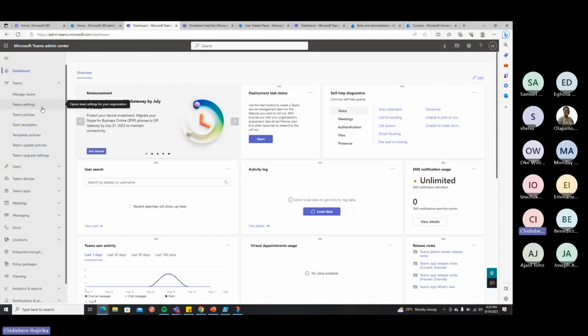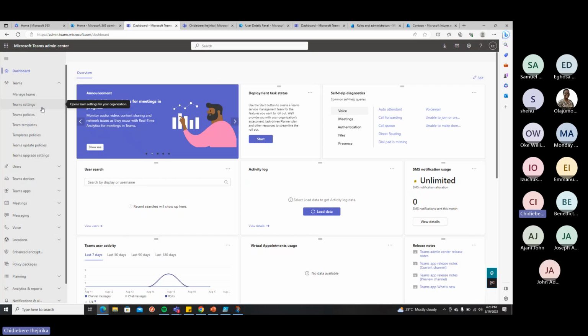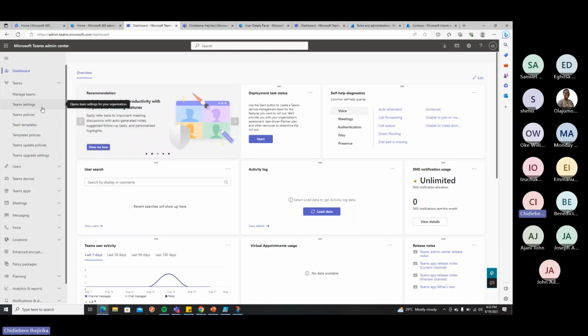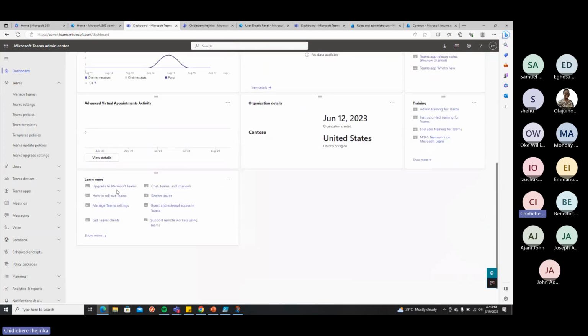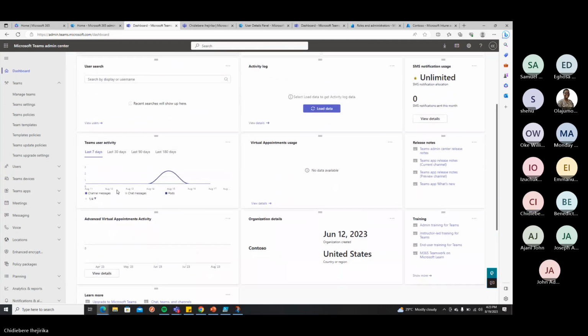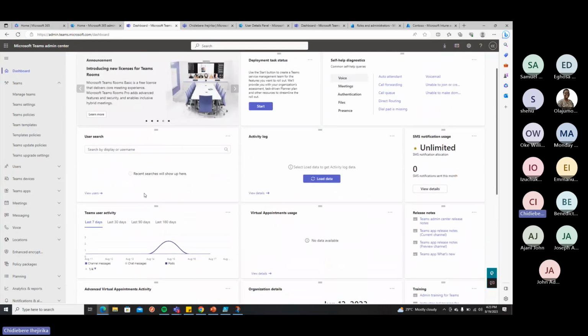Okay, so like I said, the first thing you're going to see is the dashboard of your Teams admin center. It gives you an overview of what has been configured, and if you have also enabled Microsoft Teams for your environment, you would see that icon showing here. This is just an overview that you're going to see. Activities of users, activity logs, and then you can also search for users as well.